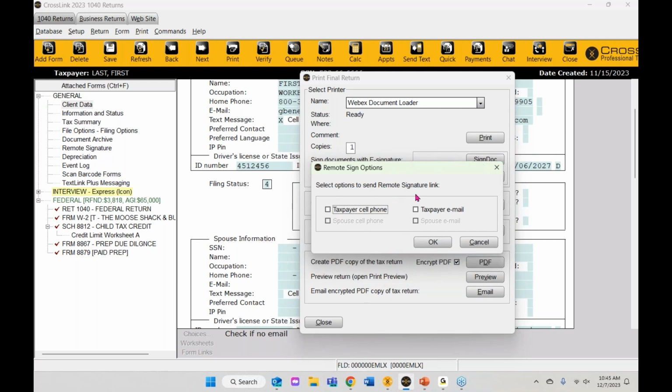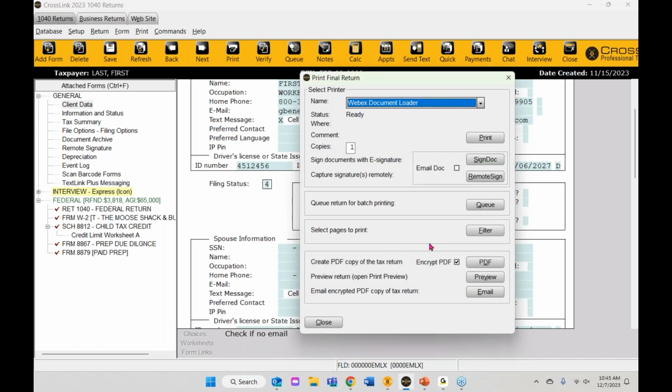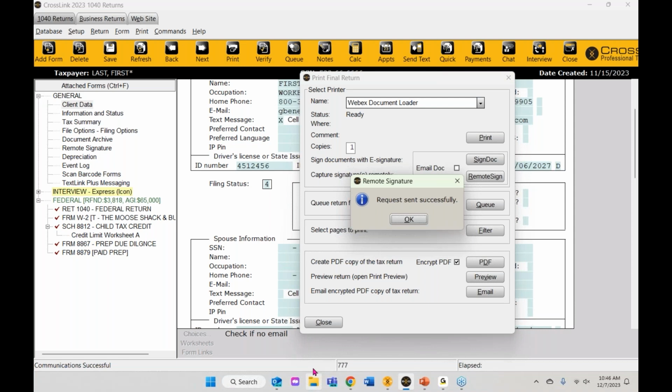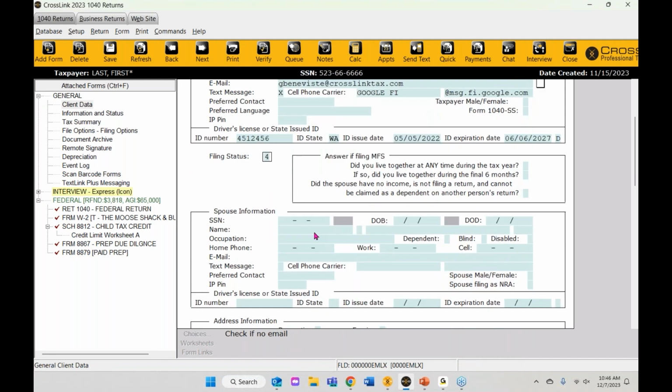And let's say when it comes to the remote signature link, how you want to send it to the taxpayer, I'll choose email for this example and click OK. The software is processing, communicating. It's kind of hard to tell, but at the very bottom of the program, you'll see some numbers and some communications happening in the background. Typically you can just let it do its thing, but you will also get a confirmation just like this within a few moments. Hopefully I sent it to my work email.